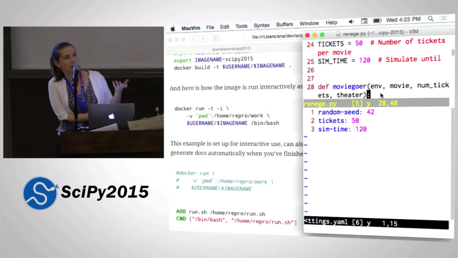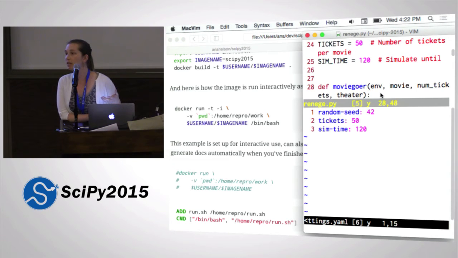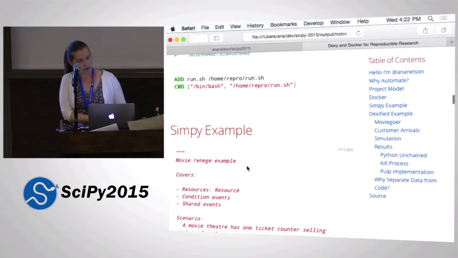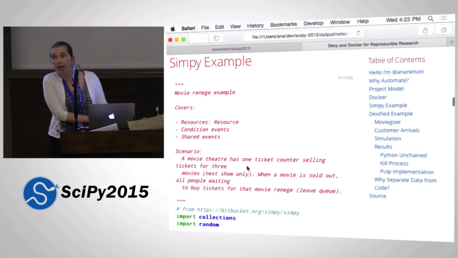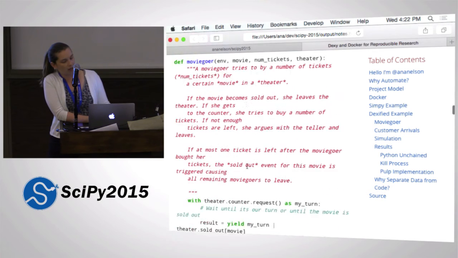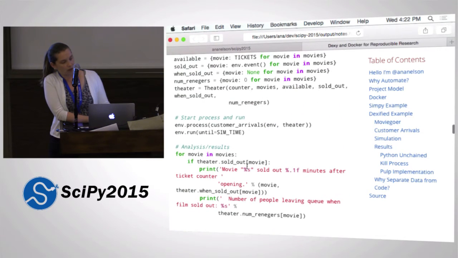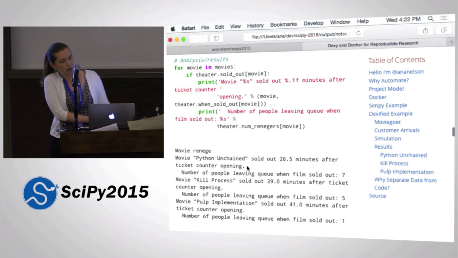So this is Vim running on my host operating system, editing the files. Changes I make here, because that file is mounted, are going to appear within the container, and I'll be able to act on those. Here is an example taken from the SciPy examples, and I'm not going to go through this. It's doing a movie rendering simulation. The important thing is that it prints out a bunch of statements at the end.